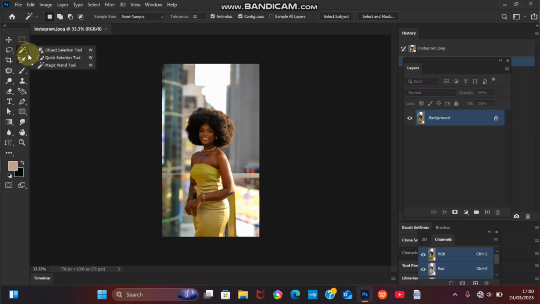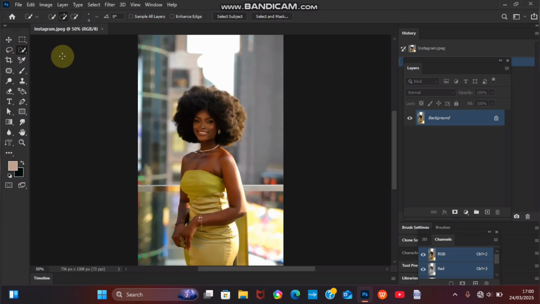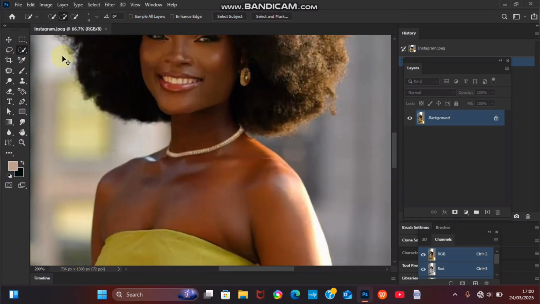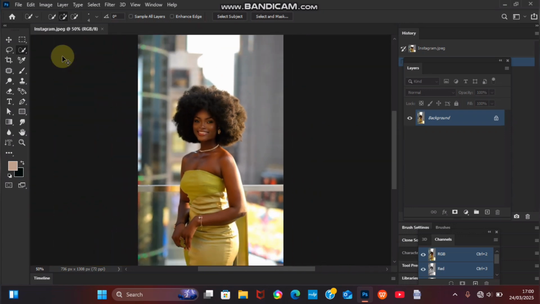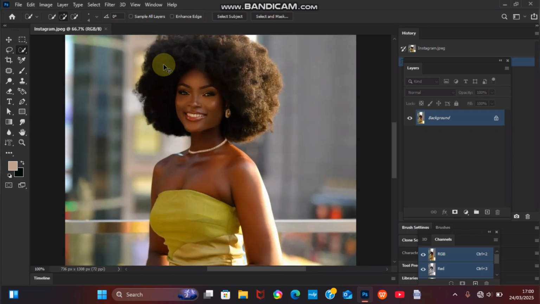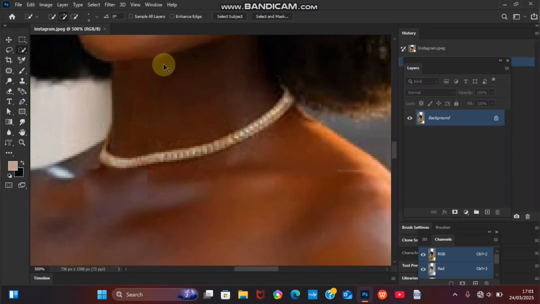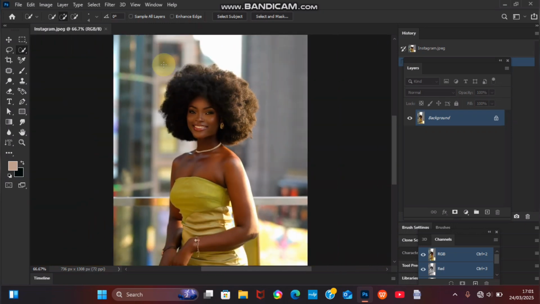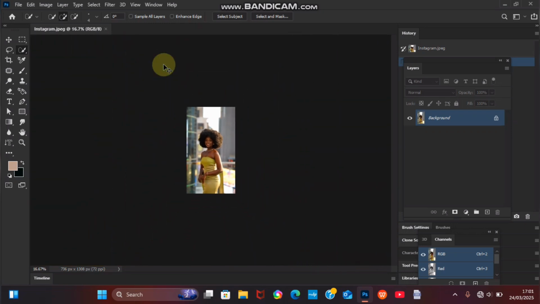The next tool I'll be using is this tool that looks like this. Selecting it, I'll pick the quick selection tool. Then I can zoom in so that I'll be able to see what I'm editing. Mind you, right now I'm holding the Control key and the plus key on my keyboard to zoom in. To zoom out, I hold the Control key and the minus key.